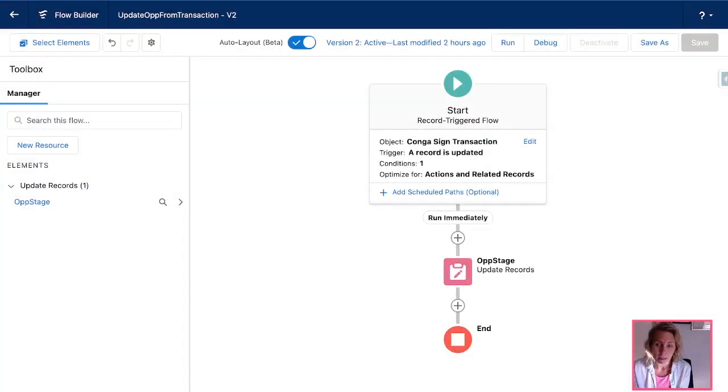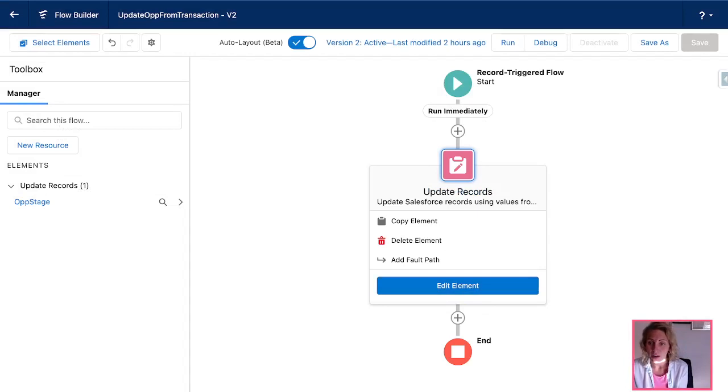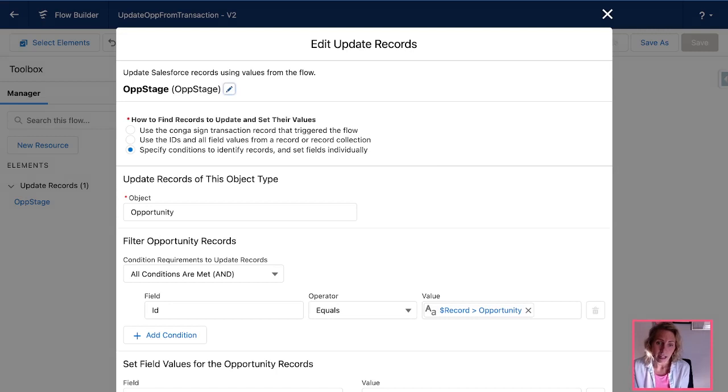Then we want something to happen immediately. So let's take a look at this update records element. Click on edit. So what's happening here is we want to specify the condition and we want to update a field, right? So the record that we want to update is actually the opportunity that is related to the transaction.